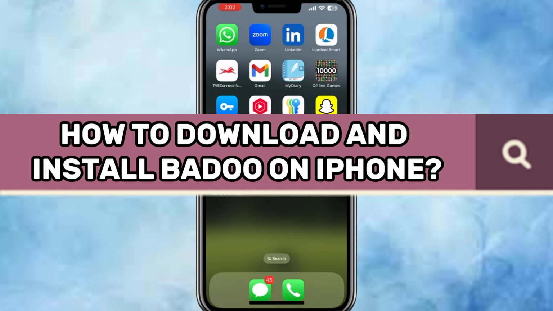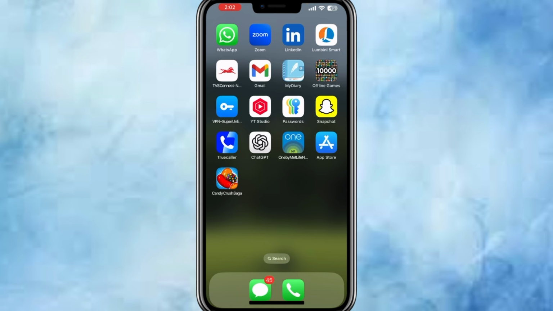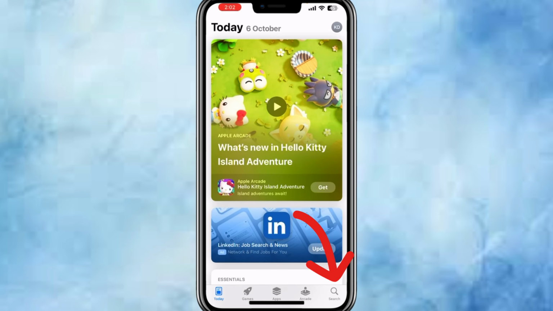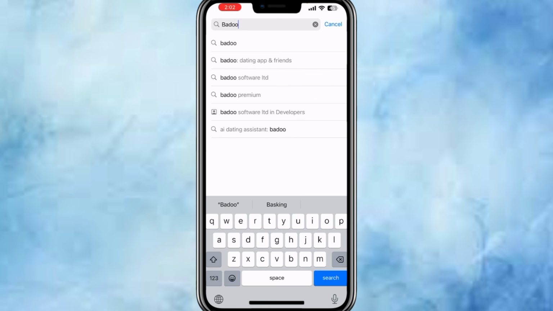How to download and install Badoo app on iPhone. First, unlock your phone and tap on the App Store icon from your home screen. Tap on the Search tab at the bottom right and type Badoo and hit search.